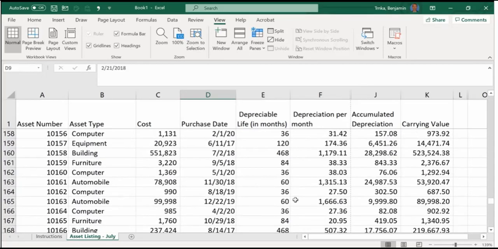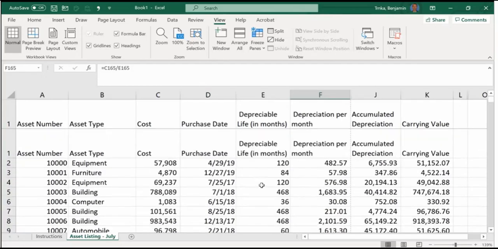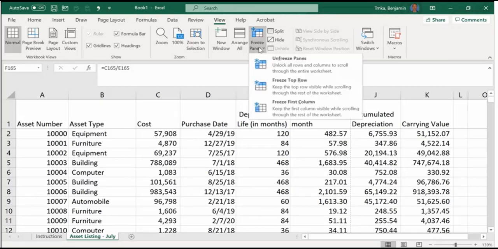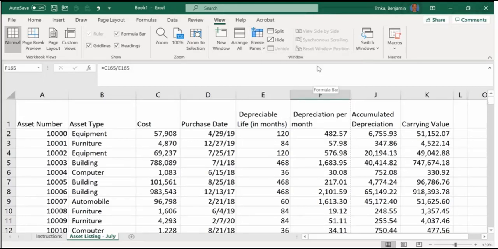And now, if I ask you, Boz, what is 1,666? What is it? It is depreciation per month. I can see it with the column header. Look at that. Perfect. So that is one way, apparently Boz's most common way to freeze panes. If I ever want to remove that, I just click on Freeze Panes and select Unfreeze Panes, and then it goes away.